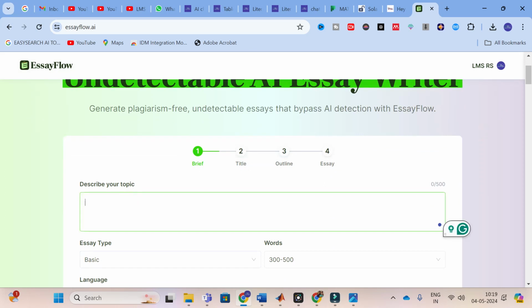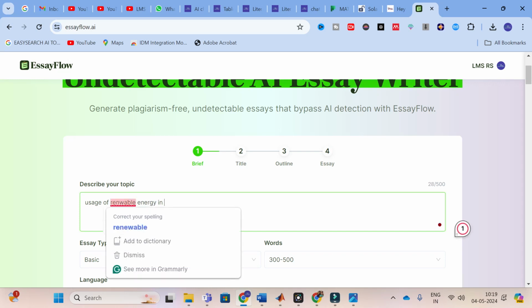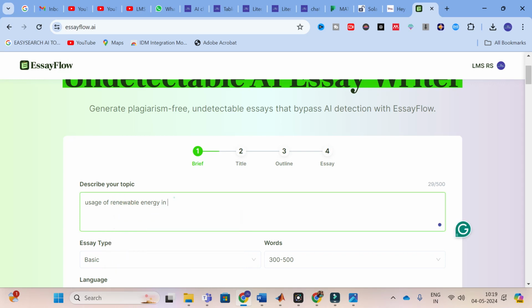Here I am going to describe a topic. I am going to give a general topic: usage of renewable energy in the power sector. Like that, I am going to give an input.